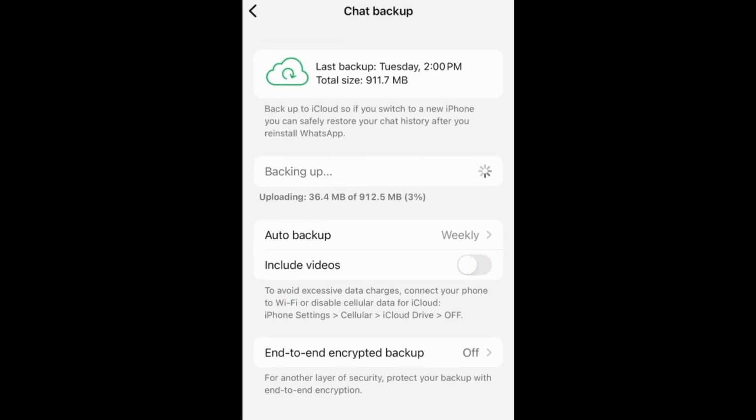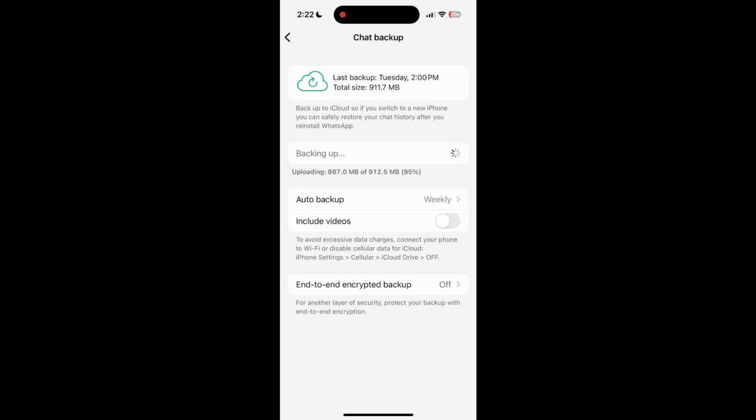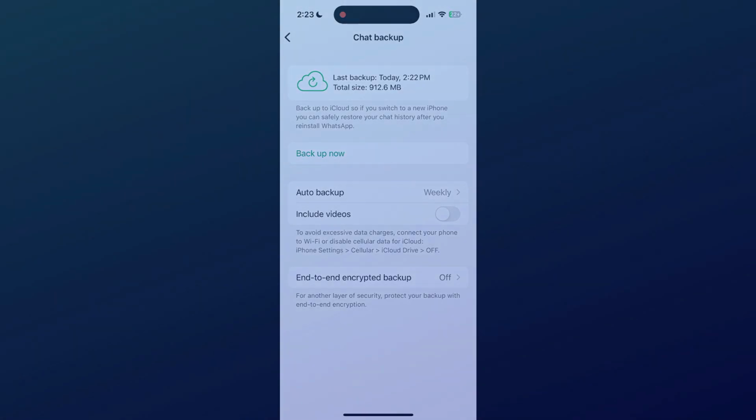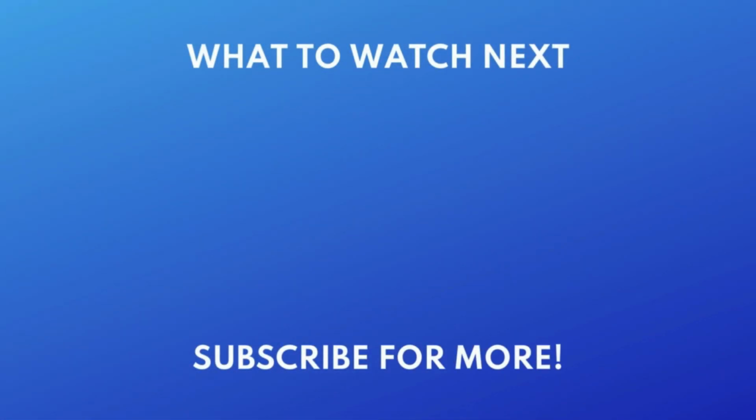That's all it takes to back up your WhatsApp messages. If you need to restore a deleted message, check out this tutorial to learn how. Click the video on your screen now to watch.